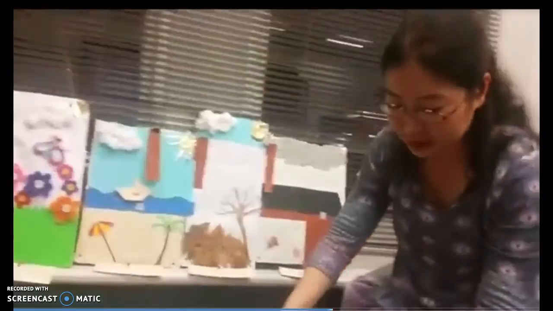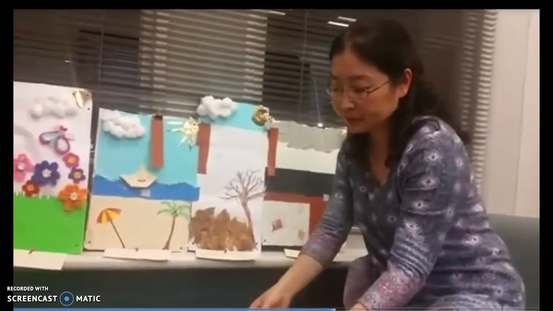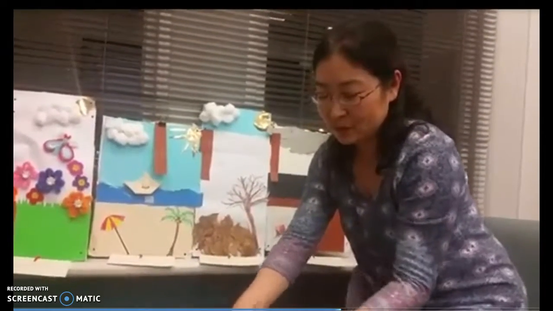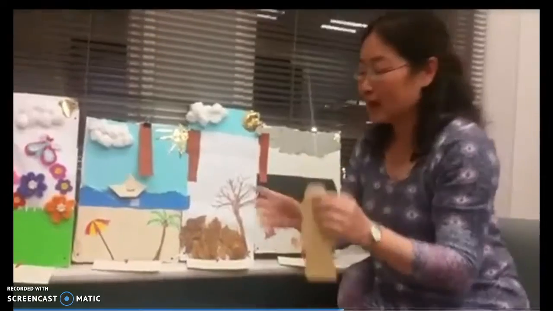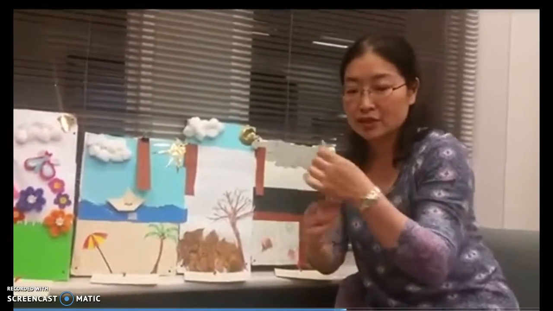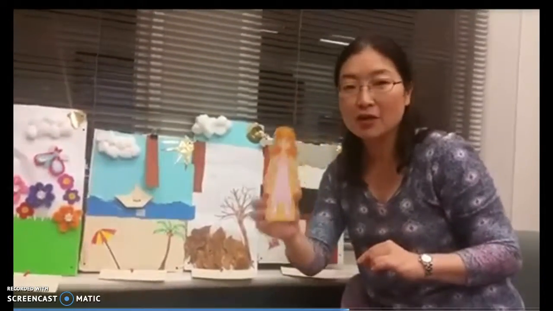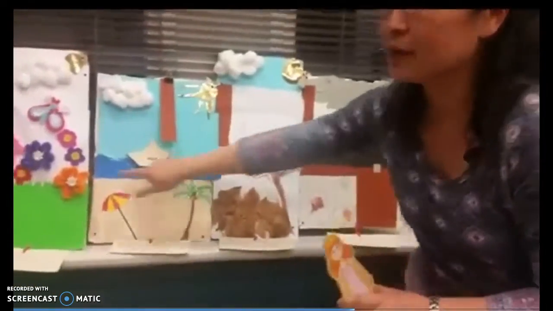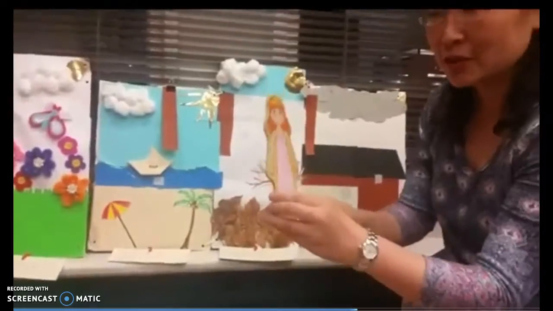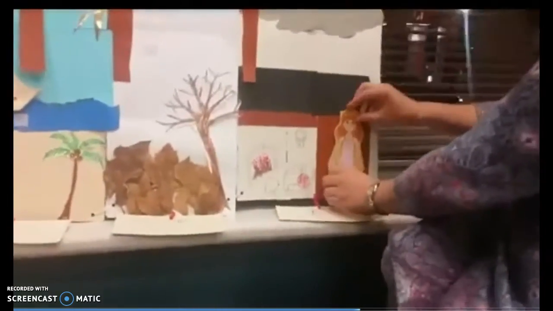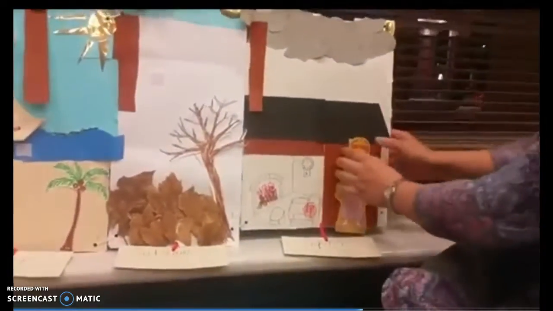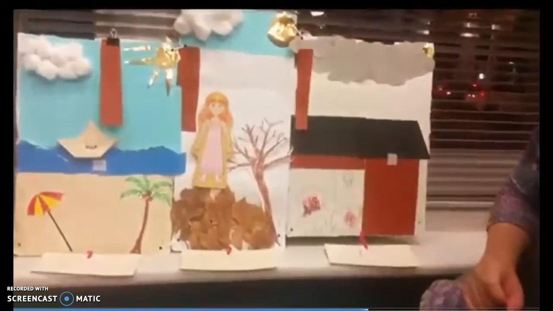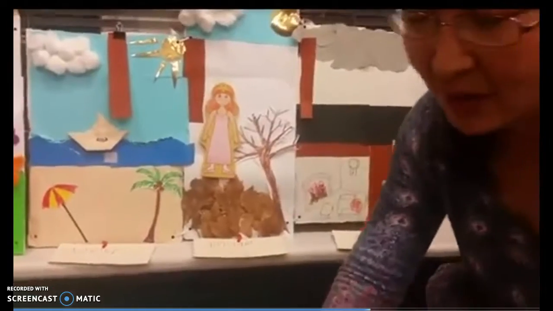And the other moving technique we are using is the Velcro. The Velcro has two parts, one attached to the back of this girl, and the other four we put on each of the backgrounds, so that this girl can go to each season and stay there. And we can also detach it and put it somewhere else.